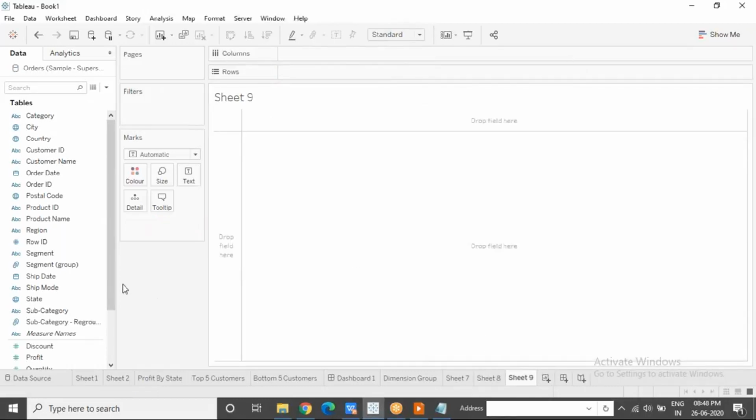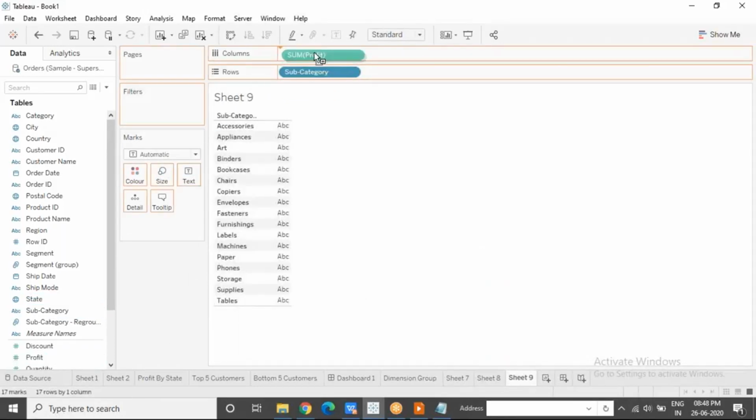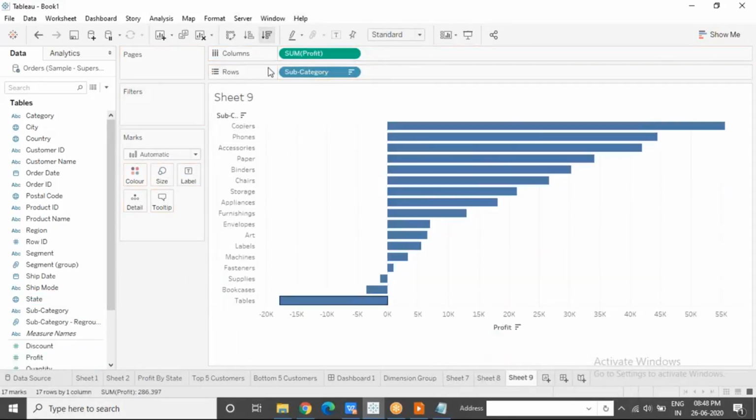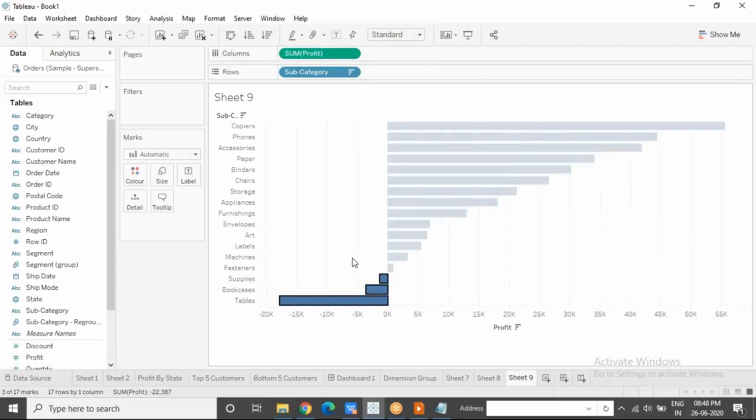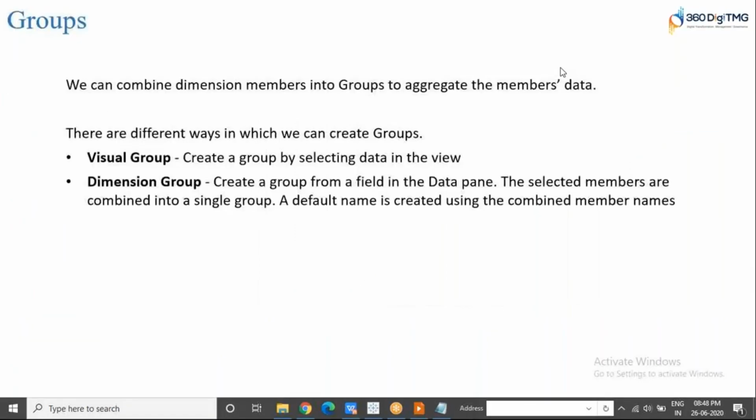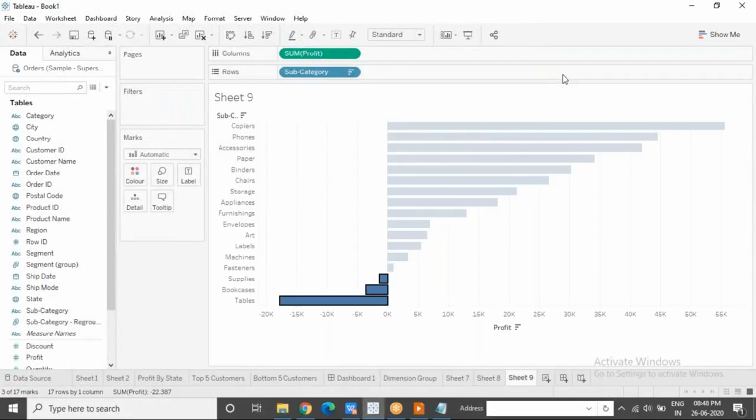Visual group. Okay, let's say I have created a chart which is showing me the profits from different subcategories and I have sorted it. Now my requirement is to place these three data points which are giving me loss in one group. Okay, the loss making subcategories, I want to place them in one group. So I've selected these three data points which I want to put together.